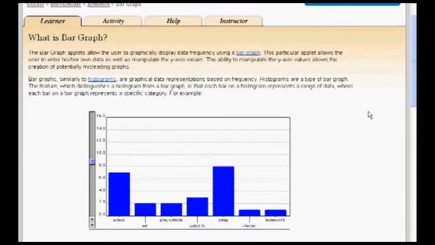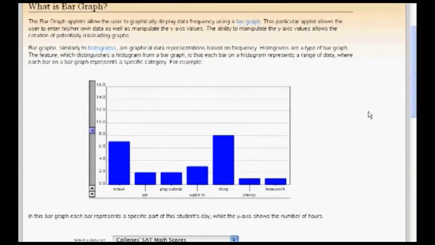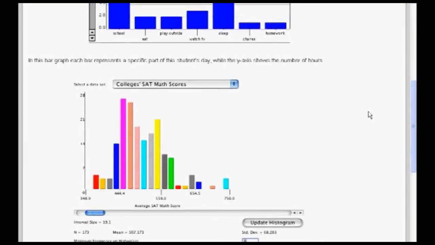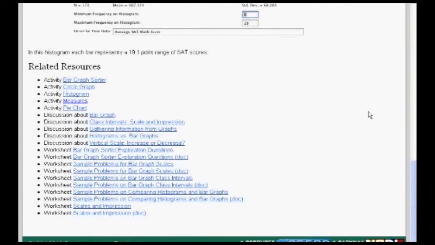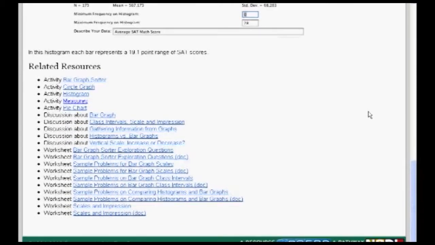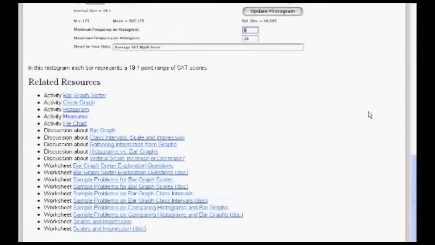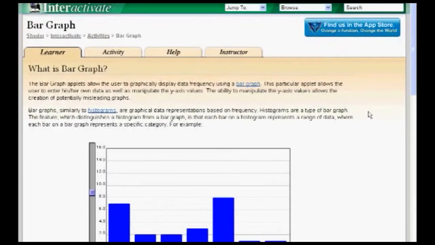Some of the language may be too high for second graders, but it might be a good introductory resource if you have some teachers who maybe haven't done some of these graphing processes before. And you can see down here under related resources, there's lots of other kinds of graphing under this category for this Showdoor website too. So it's got a lot of rich resources.